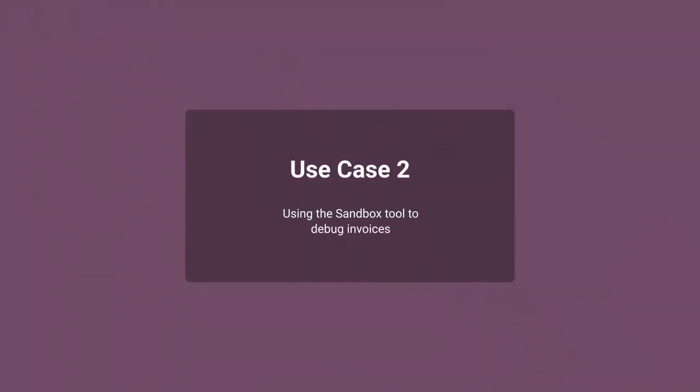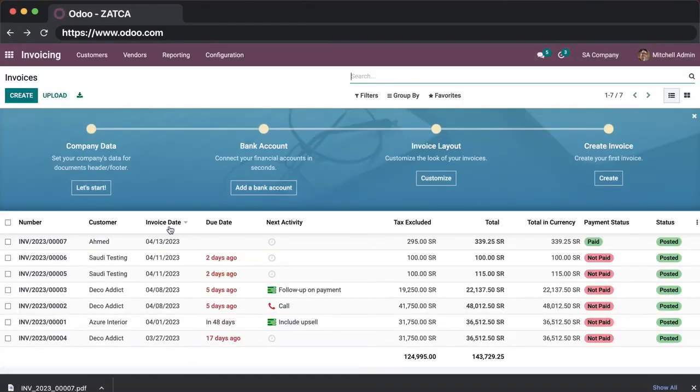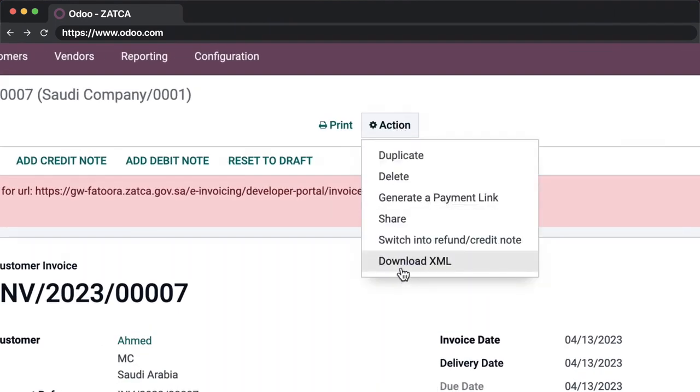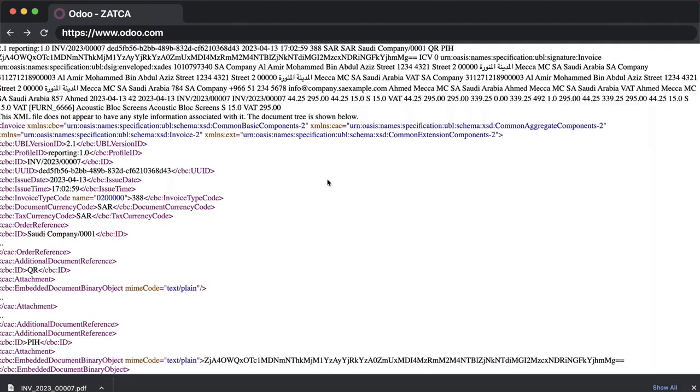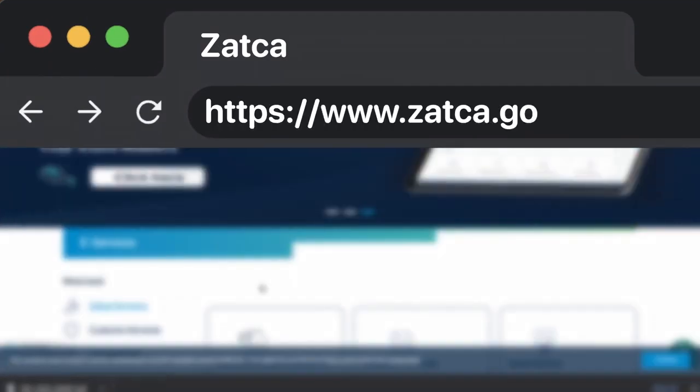For this use case, we will use the sandbox tool to validate our invoices. So first step would be to go to the invoicing application. After creating an invoice on Odoo, what I would do is I would use the action button to download the XML file. The XML file to be generated, I will save it on my desktop and I will go to zatca.gov.sa.